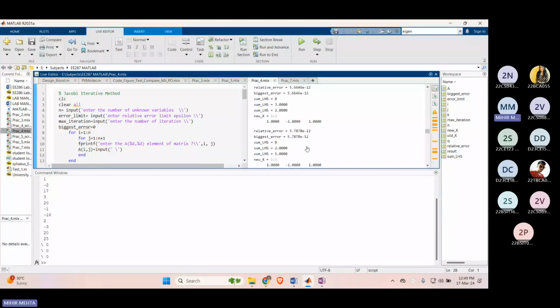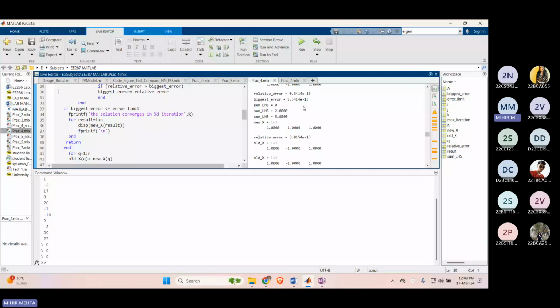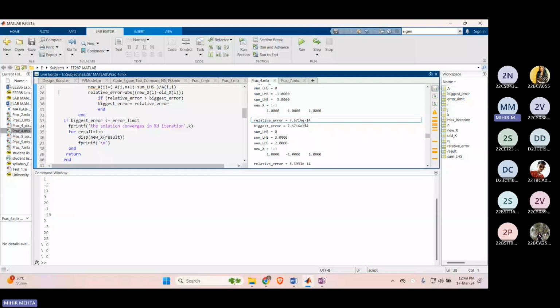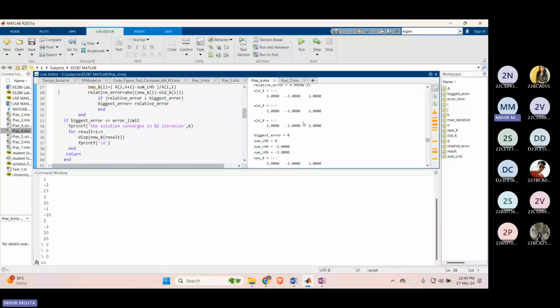So it keeps on running, and you can see the relative error is dropping to e raised to minus 12. So that is 10 raised to minus 12. Again, it keeps on dropping. And finally, you can see the relative error to be 10 raised to minus 13, 10 raised to minus 14. So as the e raised to minus term increases, that indicates that the amount of error is reducing as it is calculating. See, it is now e raised to minus 15 and so on.